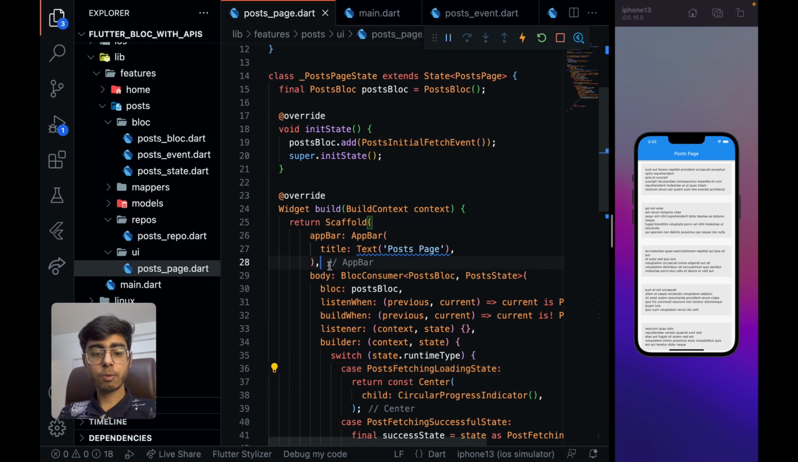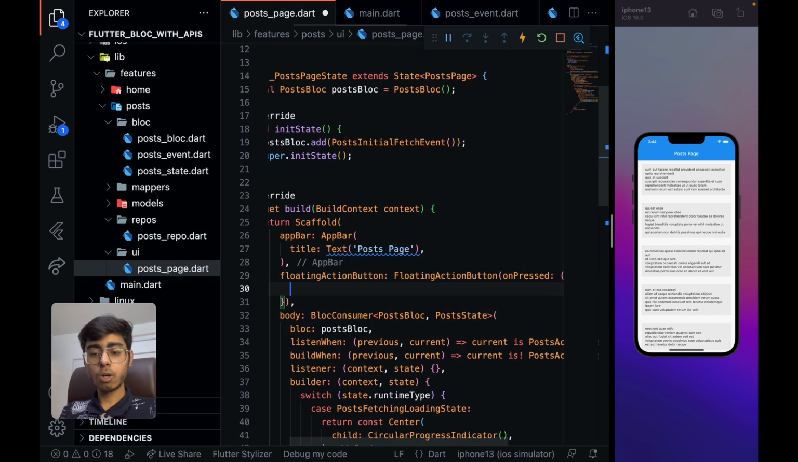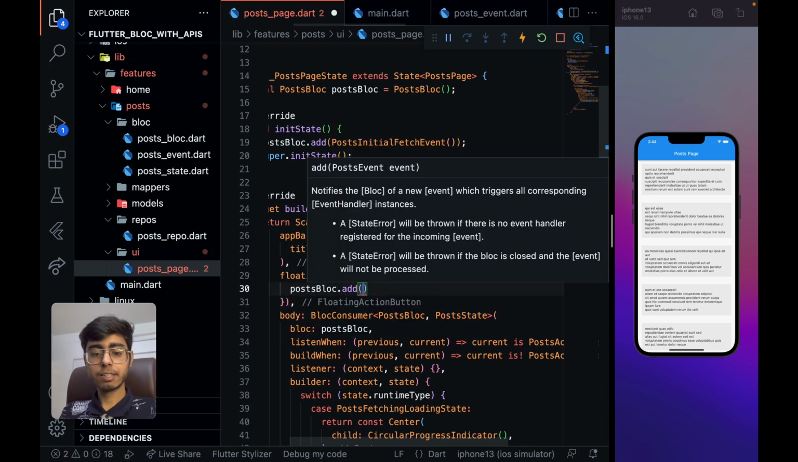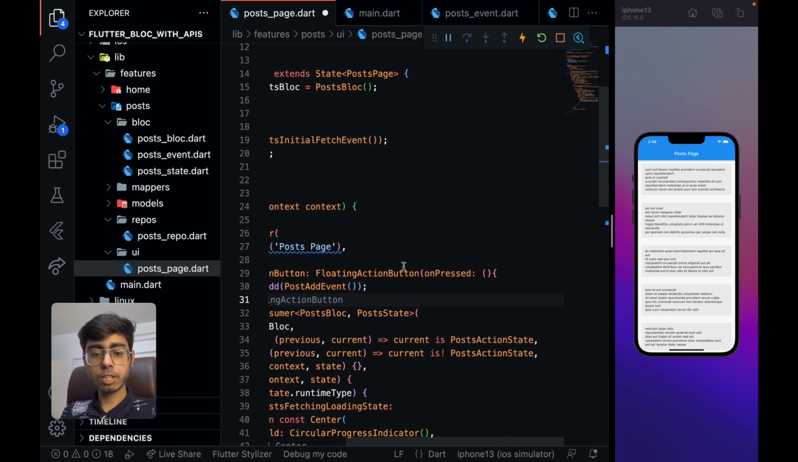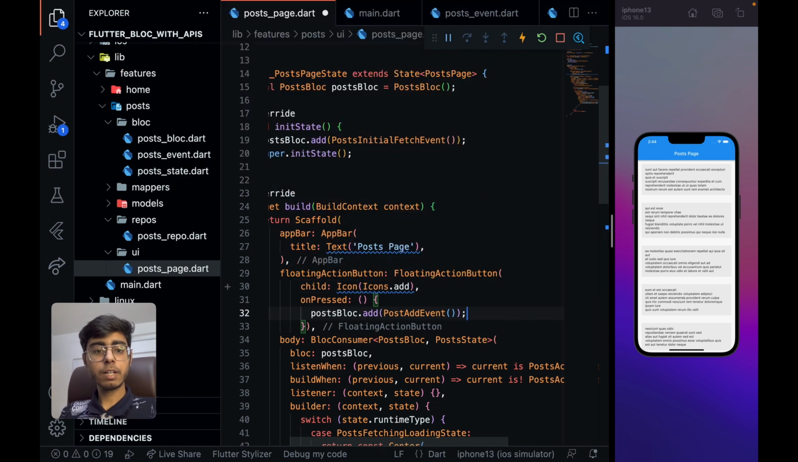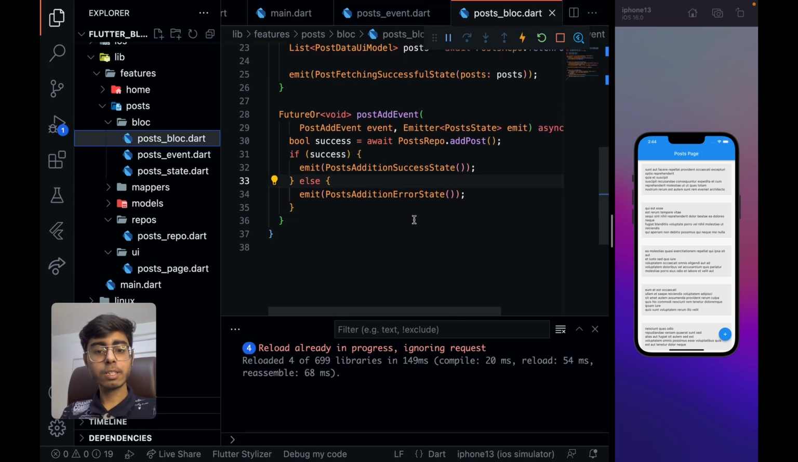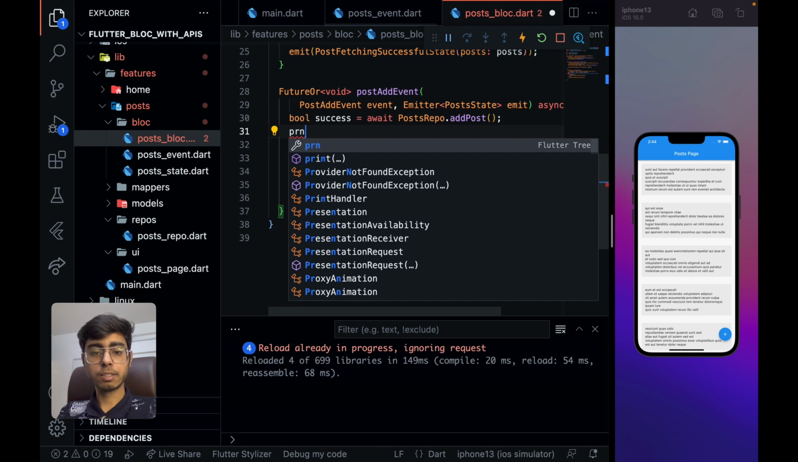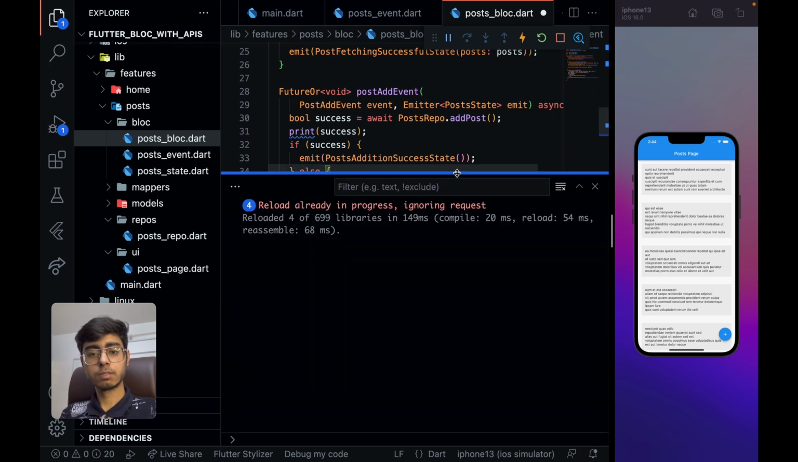Now how to make this call? I am going over here and I'm going to make a floating action button. Floating action button is going to have, in the on press, post BLoC dot add post addition event, post add event, right? And this is also going to have a child with the add icon, icons dot add. Perfect. Now what I need to do is I also want to print my boolean value, print success, whether it is true or false. If we get true, that means API was successful. Let's refresh.